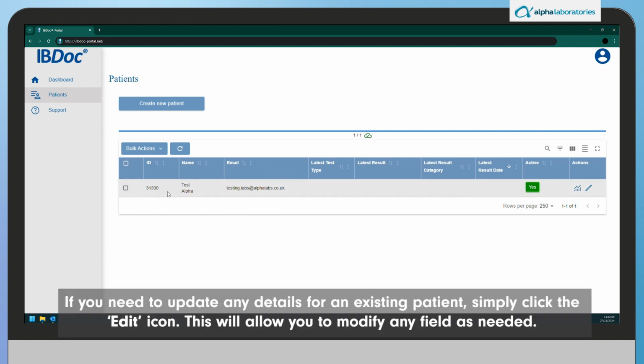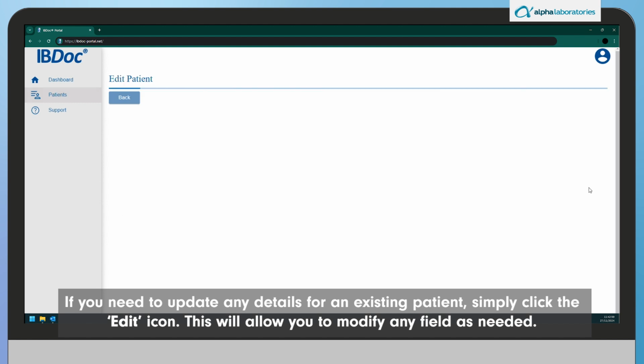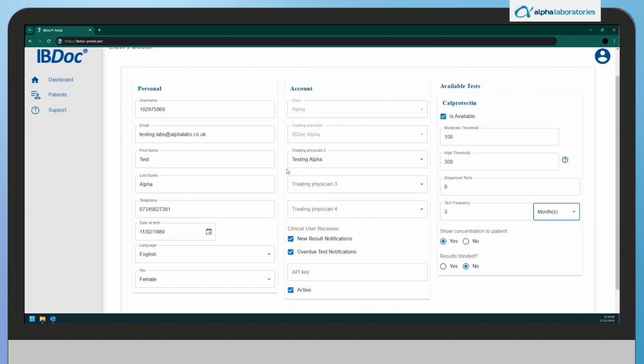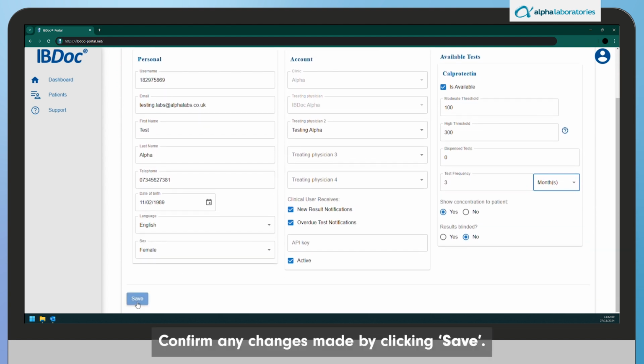If you need to update any details for an existing patient, simply click the Edit icon. This will allow you to modify any field as needed. Confirm any changes made by clicking Save.